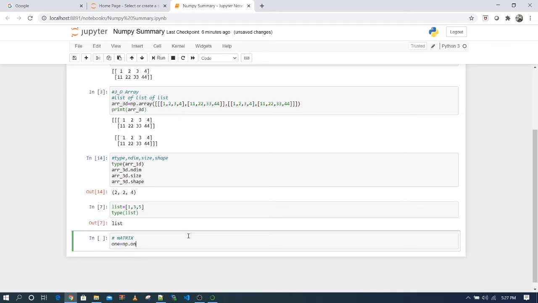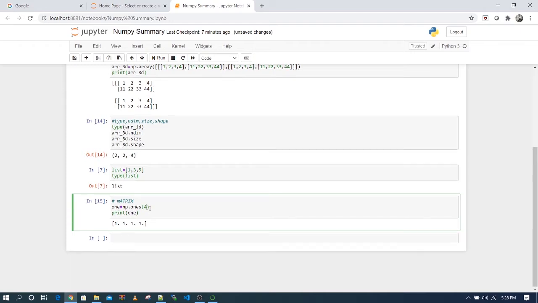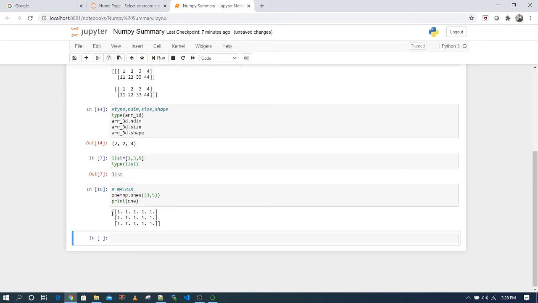I will give it a name, np.ones is the method, and then you can specify whether you want a 1D or 2D identity matrix. Suppose I give only 4, it will give me a 1D matrix with all the elements 1, four of them. If I specify the shape as a tuple, like 3 rows and 5 columns, I will have a 2D matrix with all elements as ones.